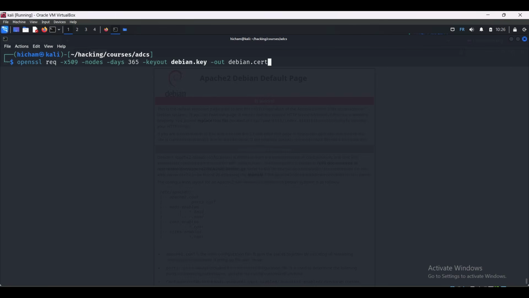And we have -out, which specifies the output file for the self-signed certificate. The certificate is saved with the file name debian.cert. It holds the public key along with other information such as the issuer, validity period, and other metadata. This file is what you share with others to establish a secure connection.